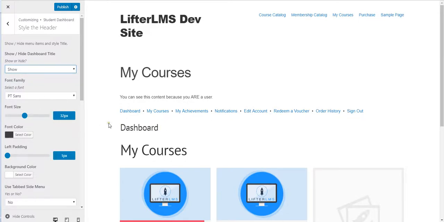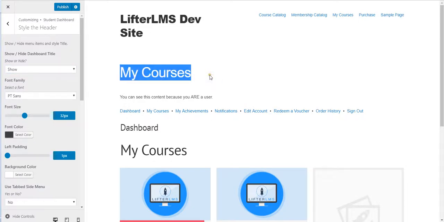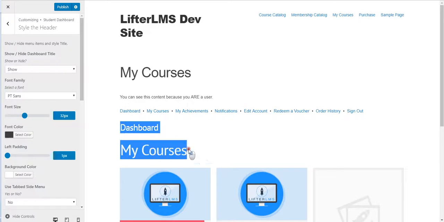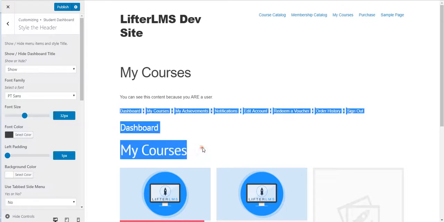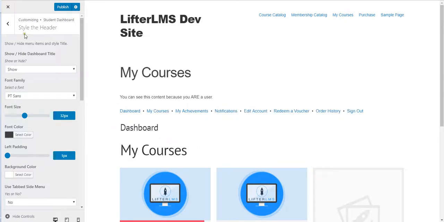But if I wanted to make use of that, I could. Now understand, this is the page title. That's done by WordPress, not by LifterLMS. But these two are done by LifterLMS, and so is this. So that's this whole section here is what we call the header. So this is the header, so I'm showing the dashboard.